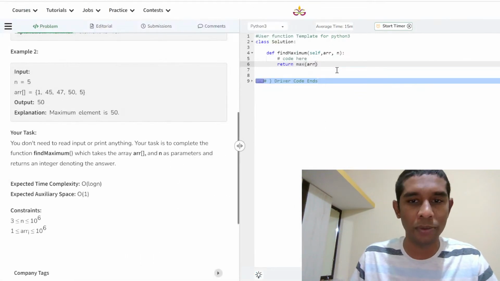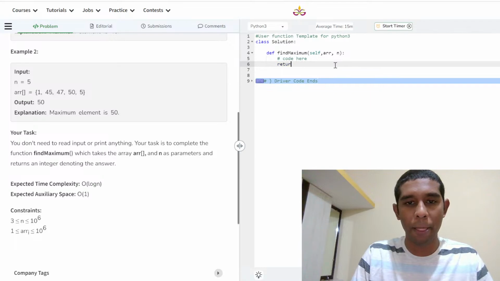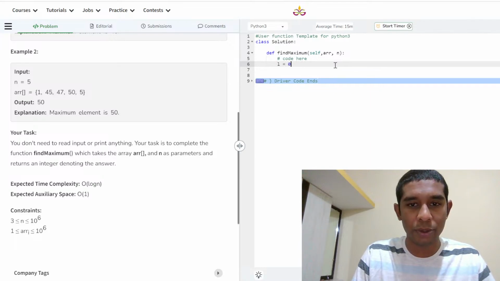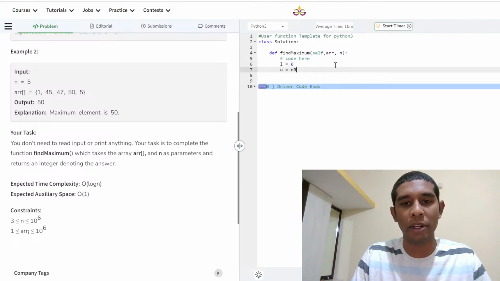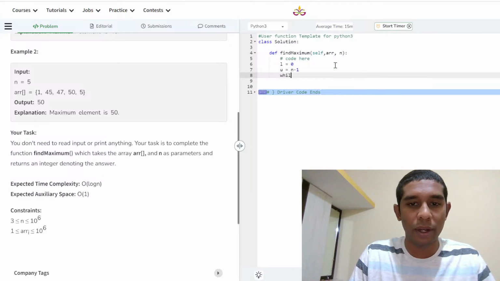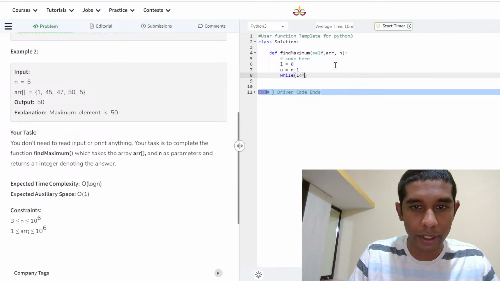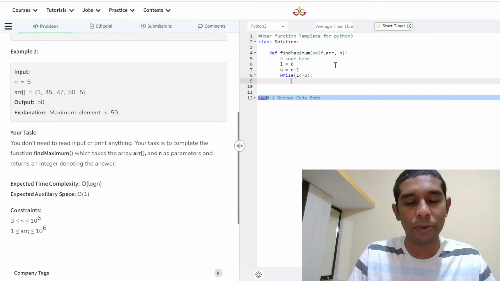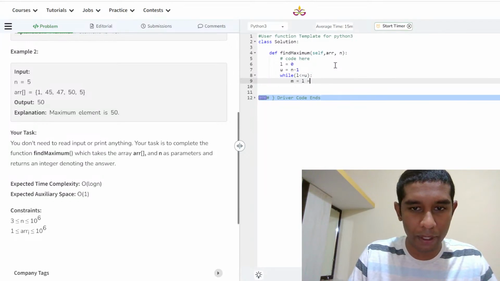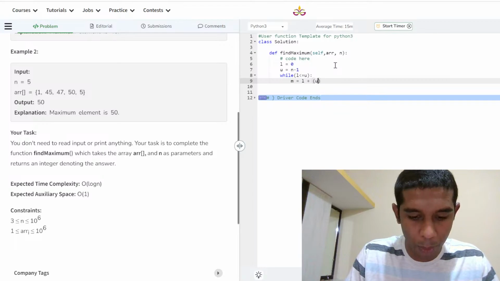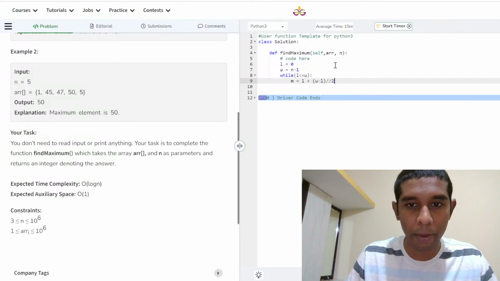Let's quickly code it out. L is equal to 0, U is equal to n minus 1, while L is less than or equal to U, M is equal to L plus (U minus L) by 2.